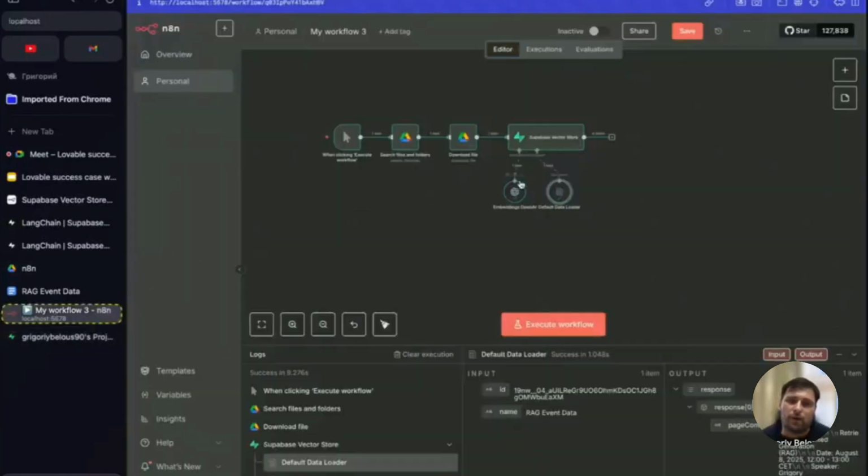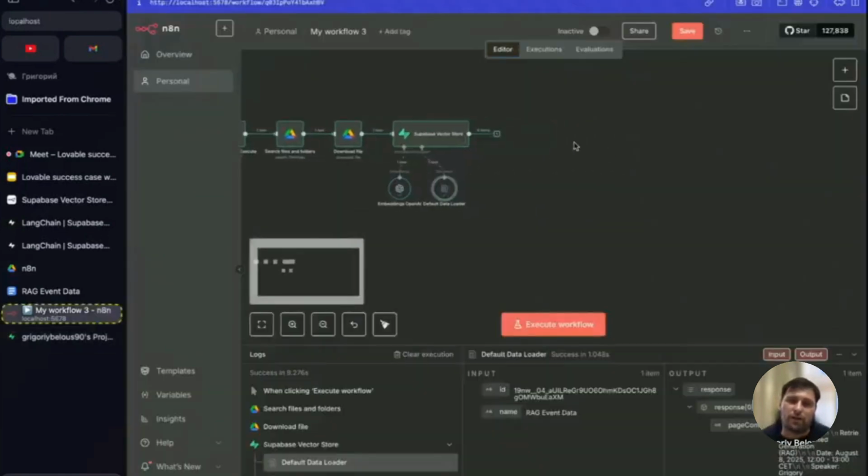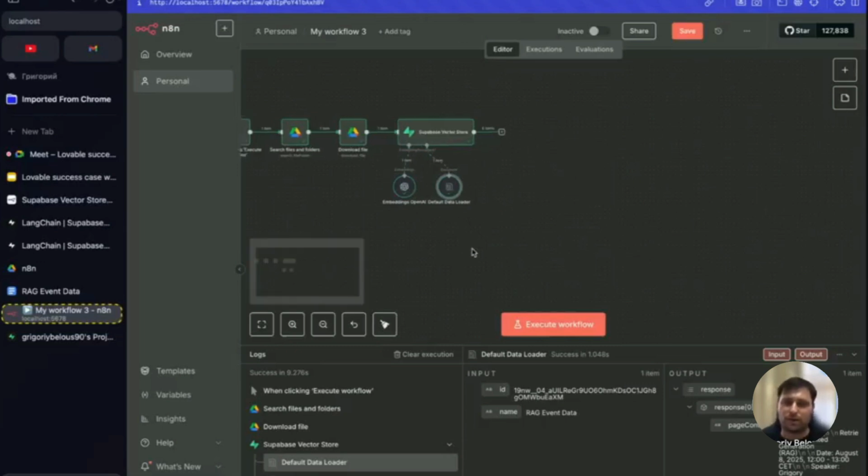The next workflow is about the chat, where you will ask questions related to this data and you will get the answer. Any questions regarding these steps?